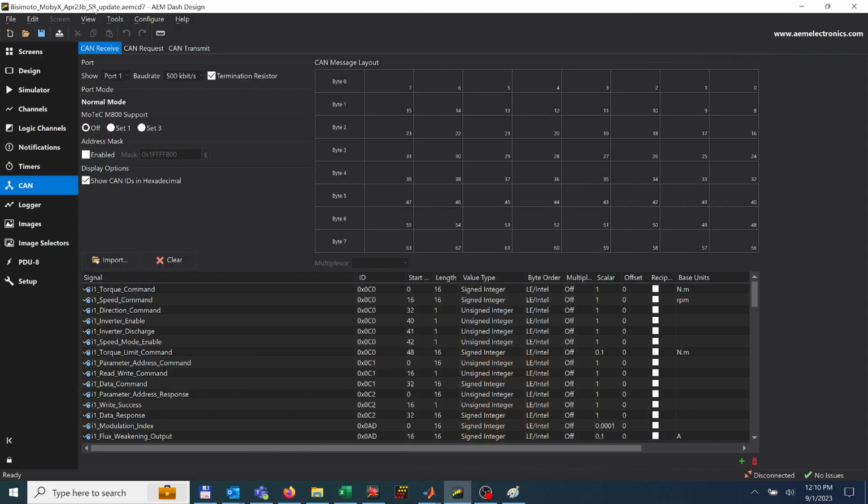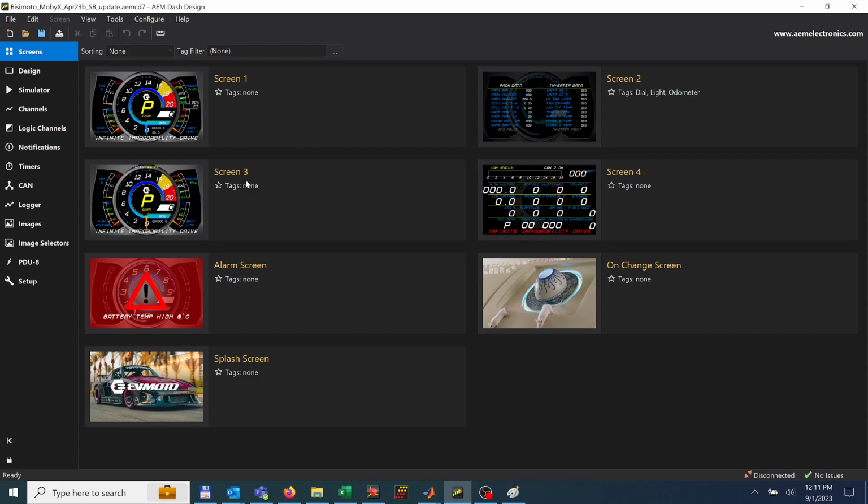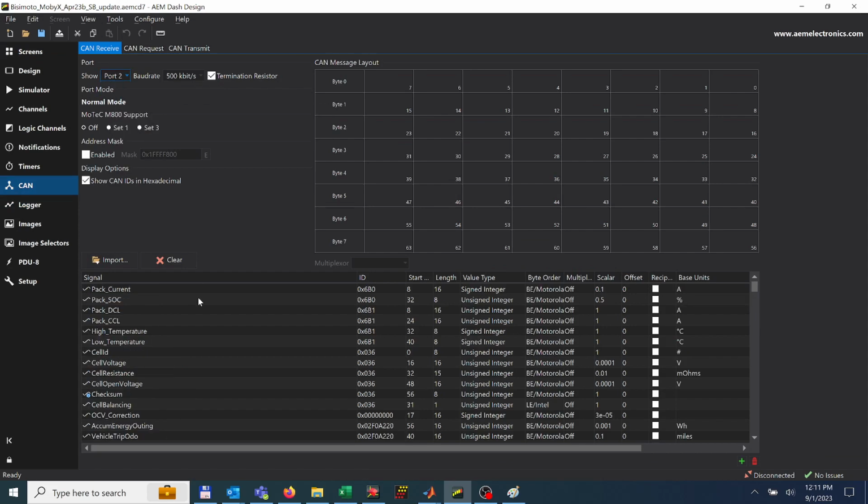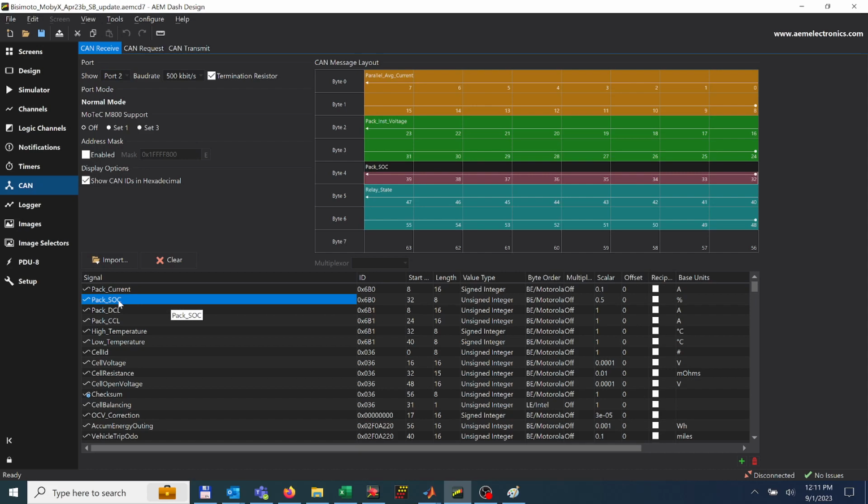We've got dash display open, right? AEM DashDesign. I guess you'd usually start in the main screens. We're going to go to the CAN page. We're going to go and find the BMS info that we care about. Again, this was on port 2, and oh, we lucked out. It happens to be pack state of charge. That's what their dash aux display wants to see.